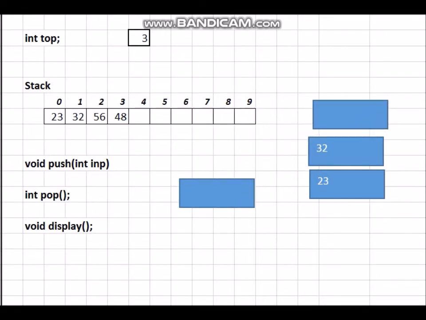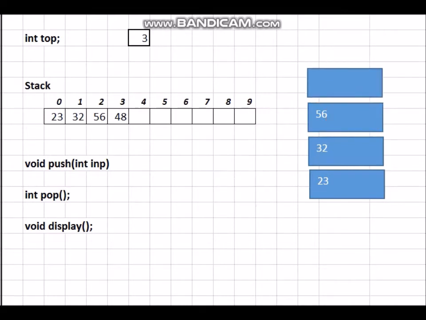It will visually look like this, as if there are 4 numbers kept one on top of the other, and the topmost number is which one? 48, and you can see it using the variable top. It is at the third position, the topmost number, and that is 48.